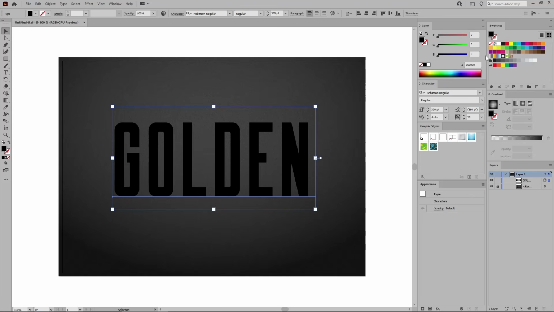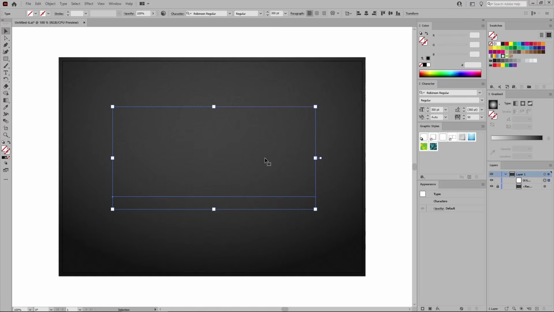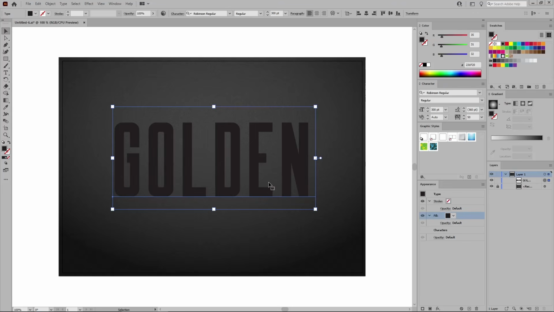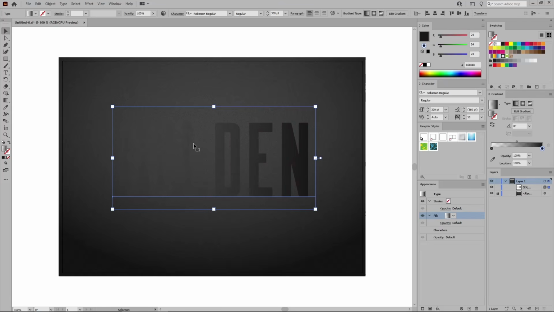First of all, click this none swatch from the swatches panel, which will remove the current text color. Click this Add New Fill button from the Appearance panel to add a new fill for your text. Keep this new fill selected and click the Linear Gradient button from the Gradient panel to apply a linear gradient for your text.